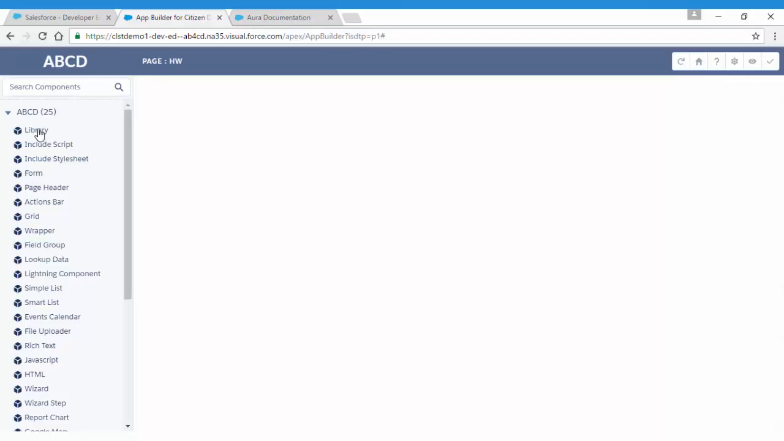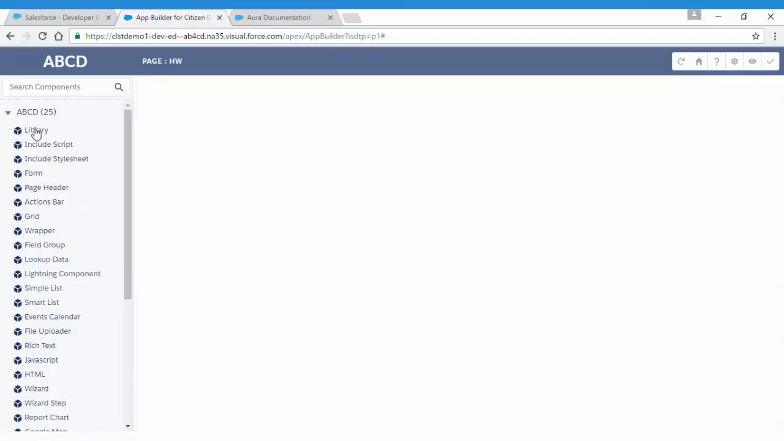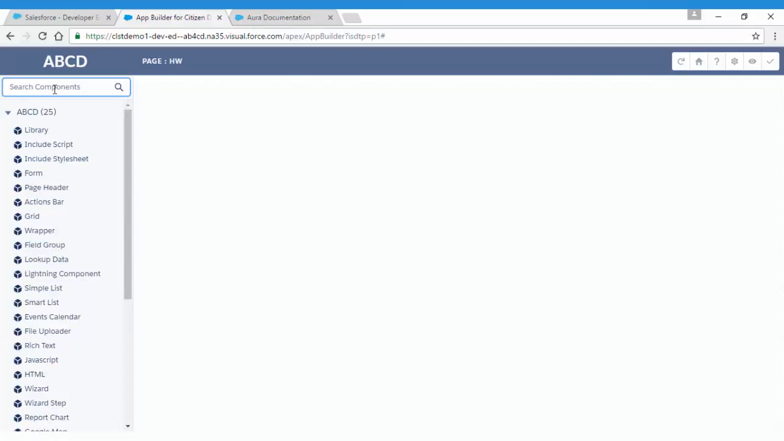If you want to understand more about a component, all you do is simply click on the name of the component, and it gives you a description about the component, what this component is all about, and where you can drop the component. You can also search for the components inline. As you keep typing, the system will automatically filter the list for you, so you can locate the component that you want to use quickly.